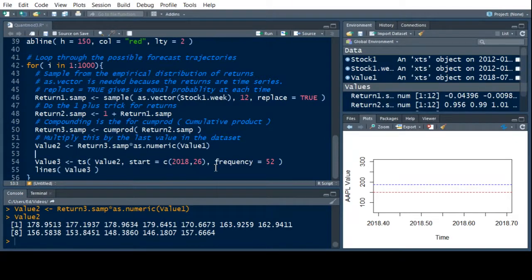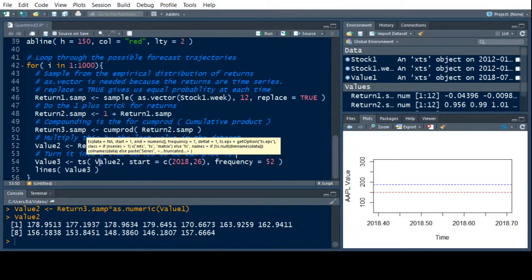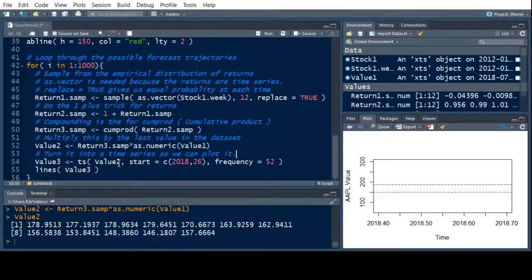So the next thing we want to do is turn it into a time series so we can actually plot this thing. Okay. So here I use the TS function, which is going to turn it into a time series. This is my data set that I'm going to turn it into. Now, it's already a vector, so it doesn't have a start time. So I'm giving it a start time. I'm going to say it's going to start in 2018, 26. Okay, so I'm currently at the beginning of July in 2018. And my frequency is 52, meaning it's weekly data. Okay, so the 26 is about halfway through the year. So it's telling me to start it at about halfway through the year.